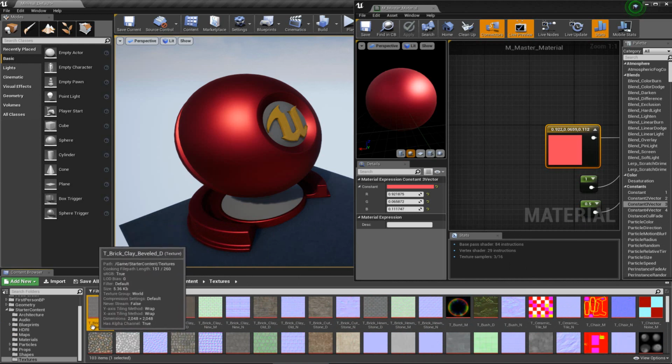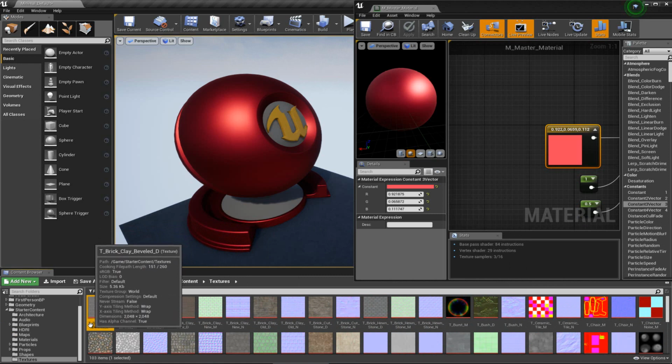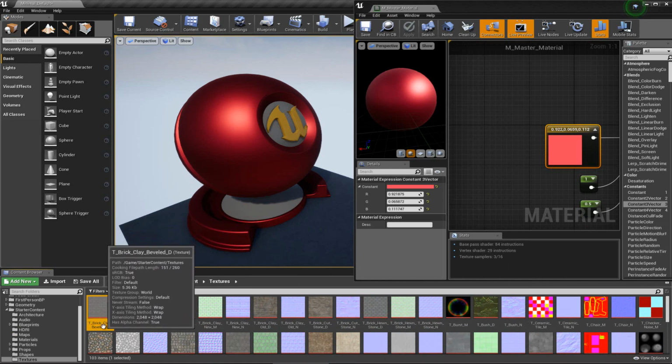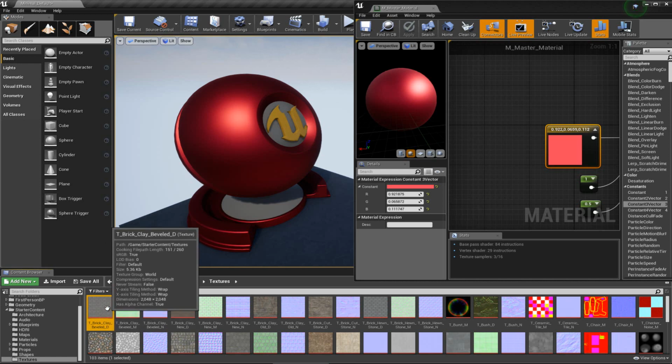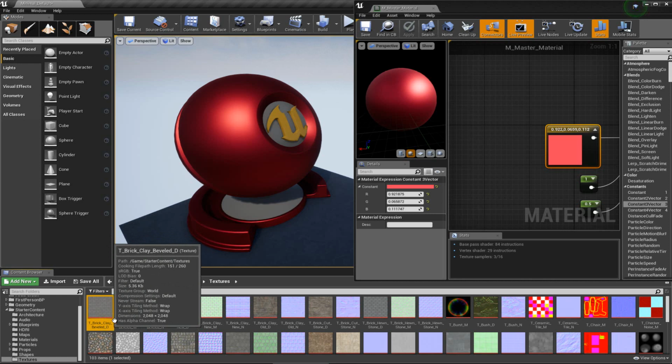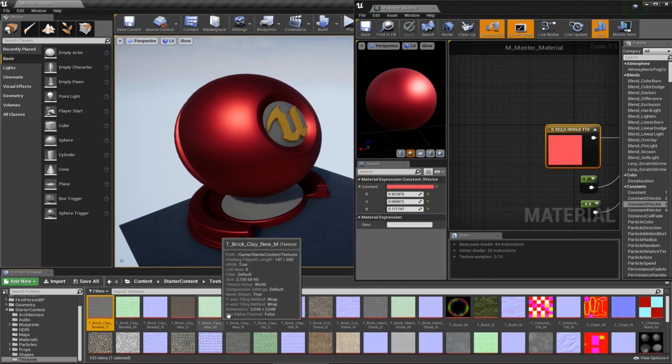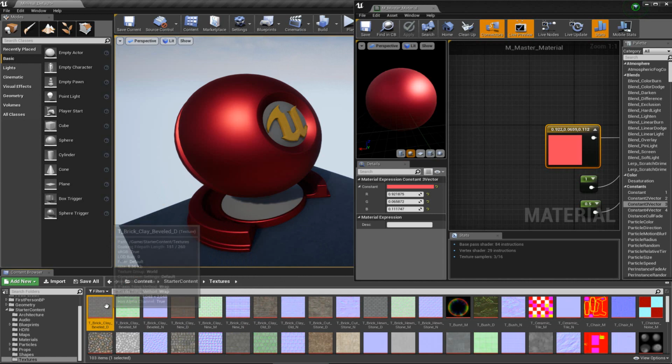So we have T underscore, again you see the same naming convention, T for textures, M for materials, etc. So for this, on the end of each of these textures, you're going to see an underscore D, an underscore M, and an underscore N. Then we have again new textures with a D, M, N. So what do these letters represent?